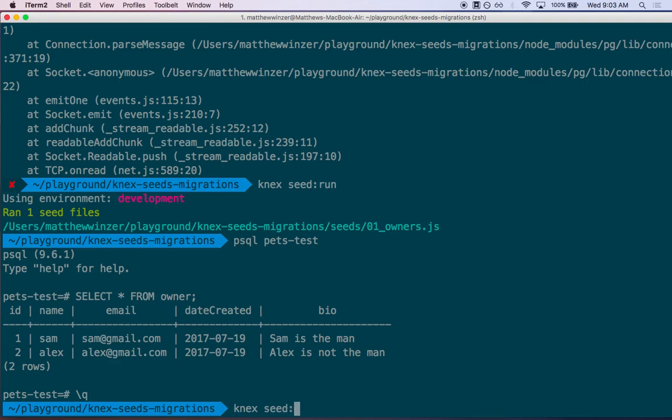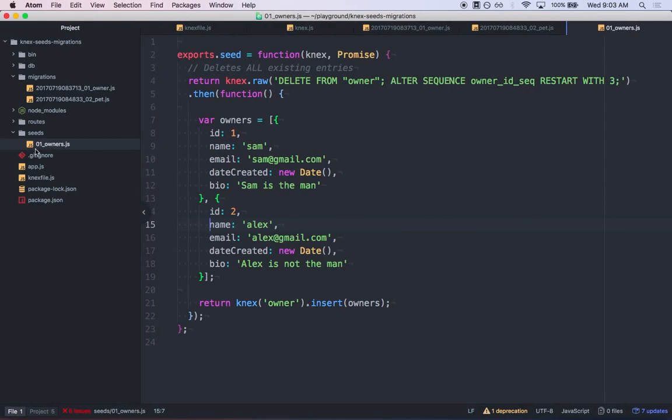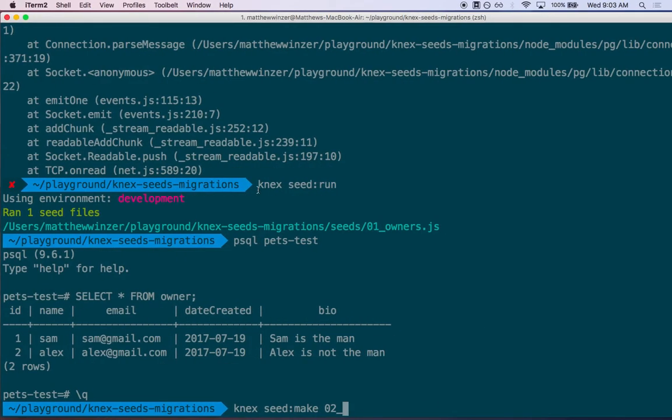So let's make one more file. We'll do Knex seed make 02. Again, very important for the seeds to specify the number, the order in which you want them to run. Because when we do Knex seed run again, it's actually going to run both files. Or if you had 5, 10 seed files, it'll run them all, and it'll start in the order which you specified. As you can see, there's no date time signifier here, so it's just going to run them essentially in alphanumeric order. So Knex seed make 02, we'll call this seed file pets.